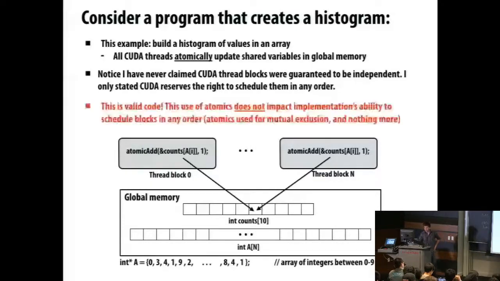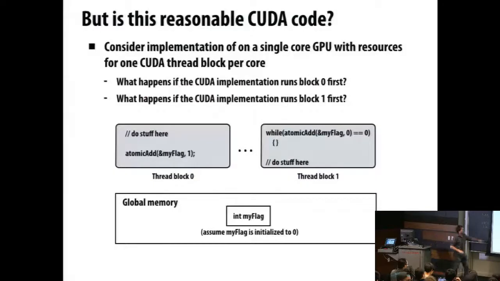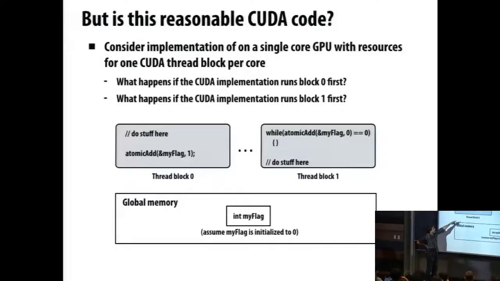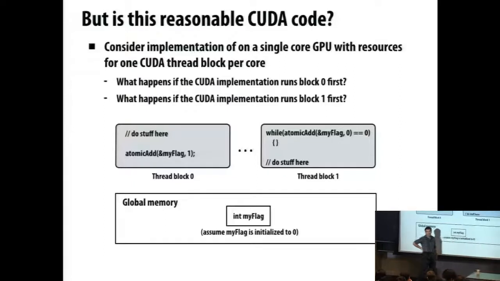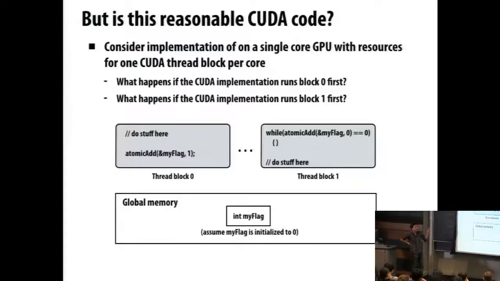And then one other one, there's two more things. Imagine, what about this program? I atomic add into this global memory, and then another thread block waits for that value to be 1 and goes. So there's two different things here, two different problems. I want you to tell me which is valid code and which is not.